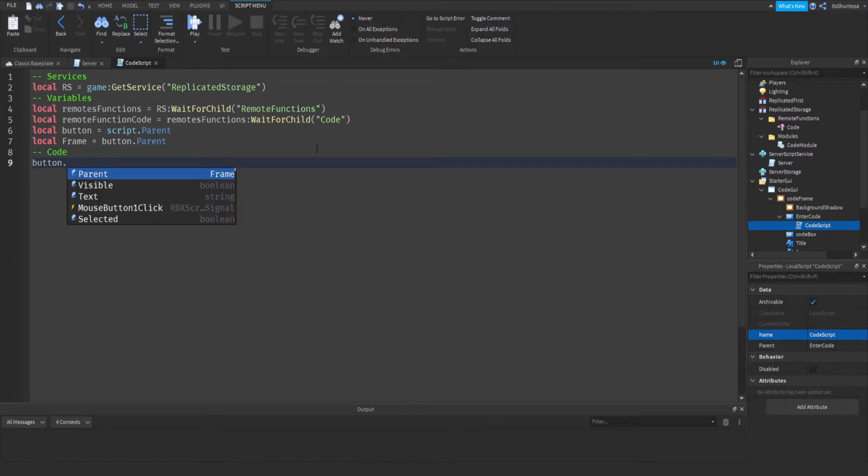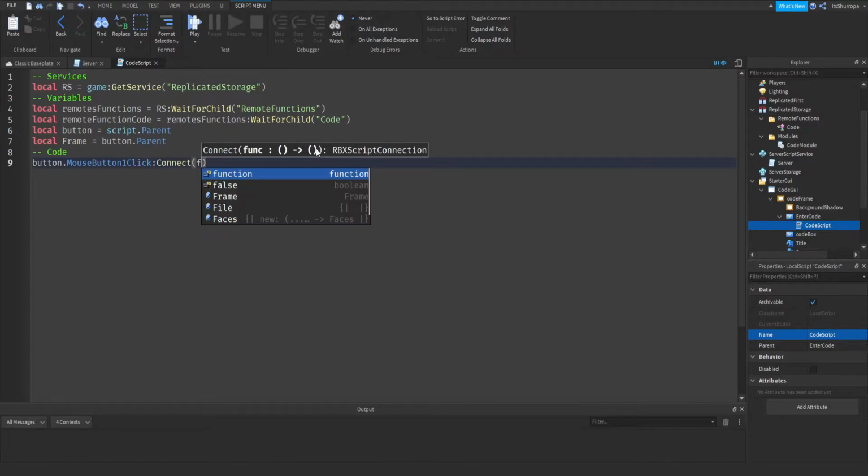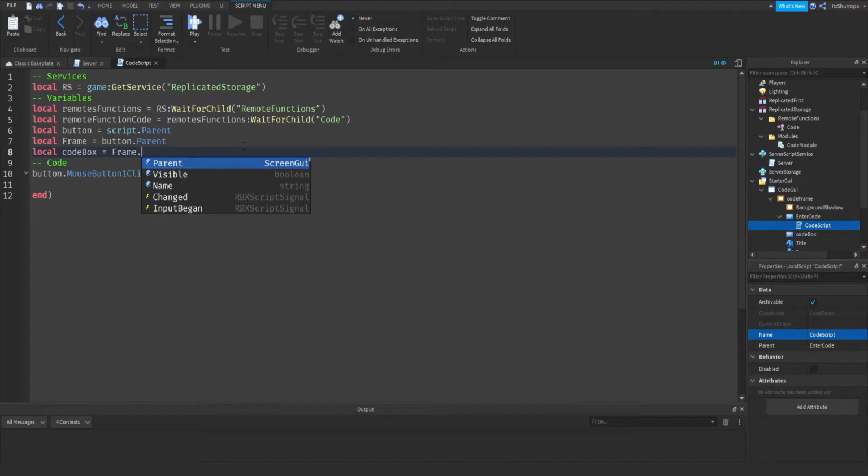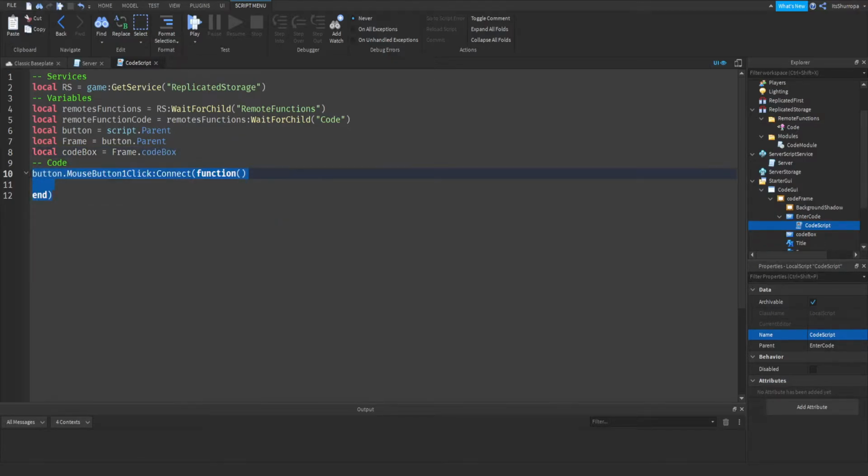And then we can do button.MouseButton1Click:Connect(function). And we can also add another variable. This will be the code box. This will be in the frame, the frame's code box. Yeah. Alright, so then we can get into code. So just by typing out button.MouseButton1Click, and then :Connect(function), and then here.